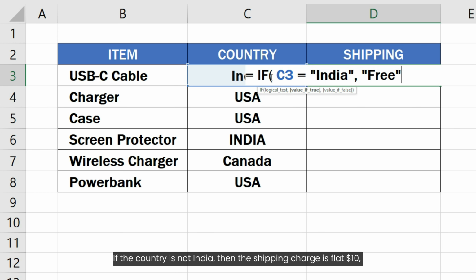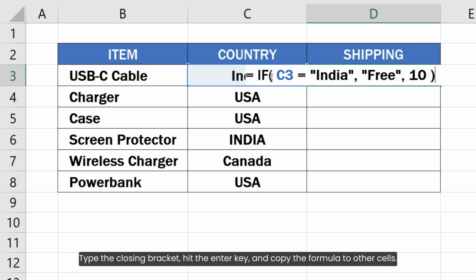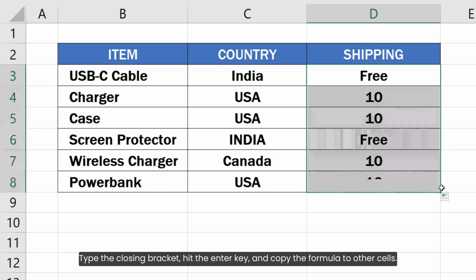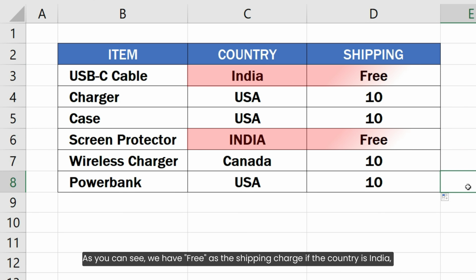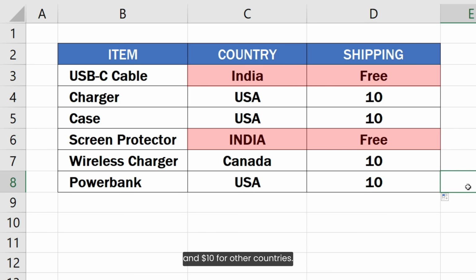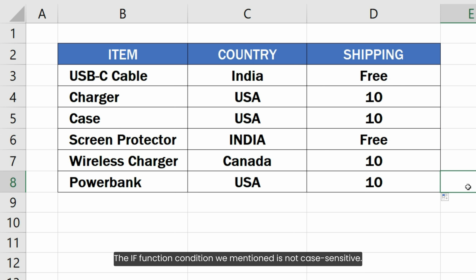If the country is not India, then the shipping charge is a flat $10, so I will provide 10 as the third argument. Type the closing bracket, hit the enter key and copy the formula to other cells. As you can see, we have Free as the shipping charge if the country is India and $10 for other countries. The IF function condition we mentioned is not case sensitive.